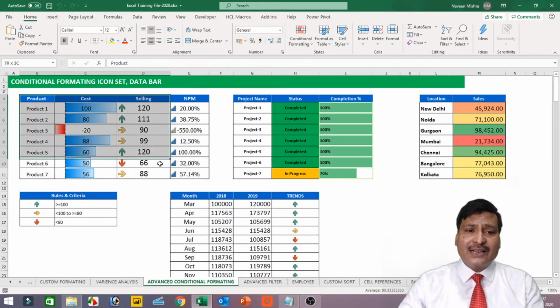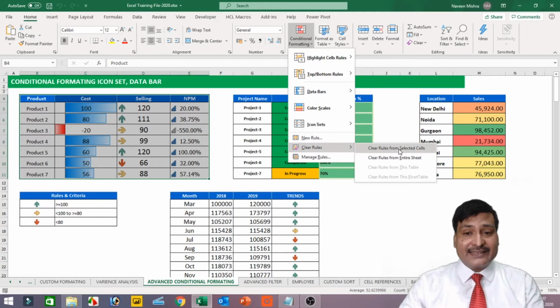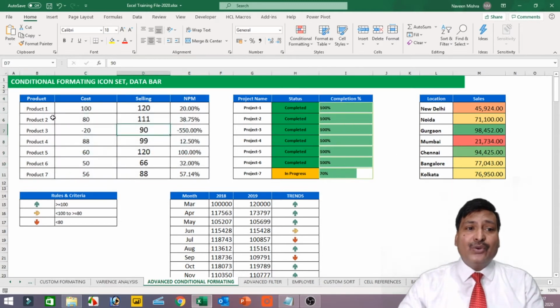So we can simply select this table and click on conditional formatting. Under conditional formatting, we can click on clear rules and clear rules from selected cells. Now you can look at this. We have a selling column, right? In the selling column, I want to add this type of arrow symbols.